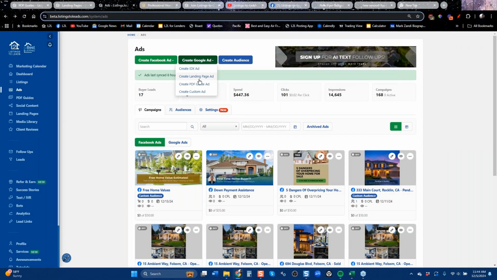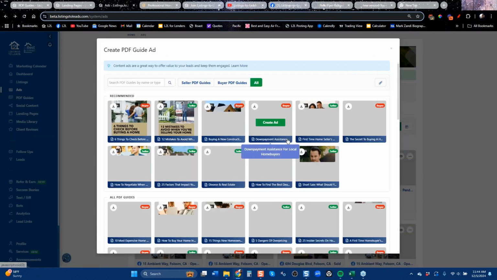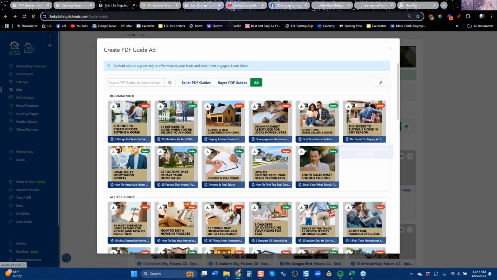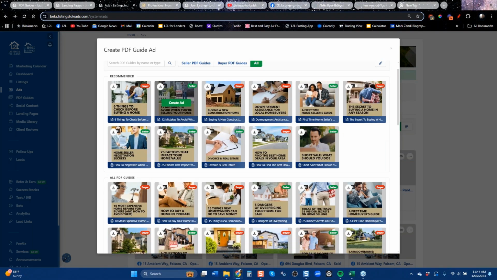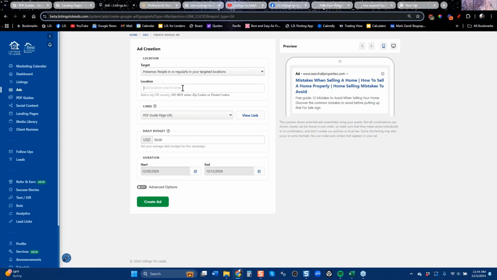So creating a Google ad, we could do a landing page, or again, we could do a PDF guide. And actually, if you go to the mastermind group, you will see that one of the agents ran this ad on 12 mistakes to avoid on Google. And whatever town he was in, I don't even know where he lives. He just chose his town.